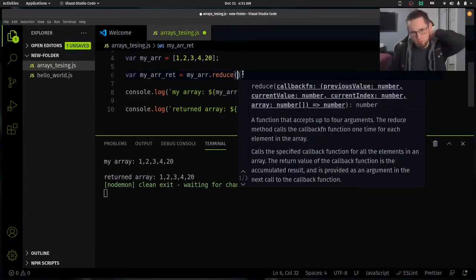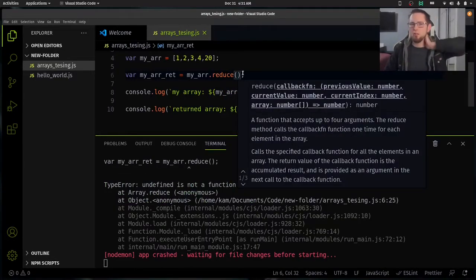And so what the reduce method is designed to do is it goes through each element like forEach or map. But instead of modifying it, what the reduce method does is it's supposed to grab each number and add up, or whatever you're passing to.